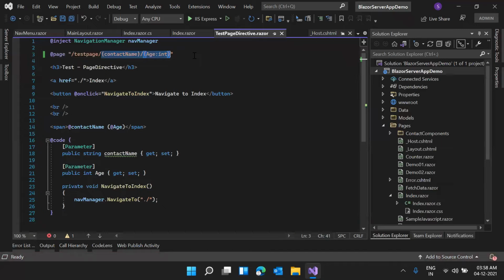Fine. Now let's move to the final topic. In our applications, we used to show a page not found message if the user tries to access an invalid URL. We can show the same in Blazor as well. So let's see how it is.